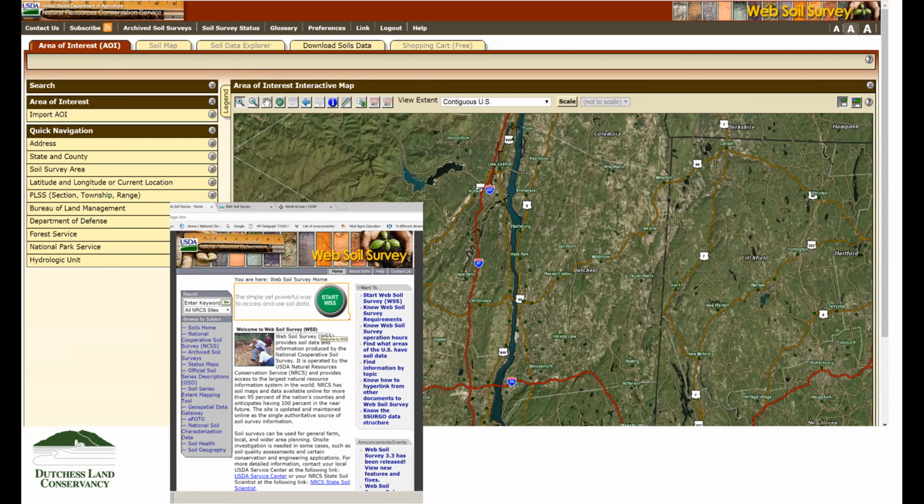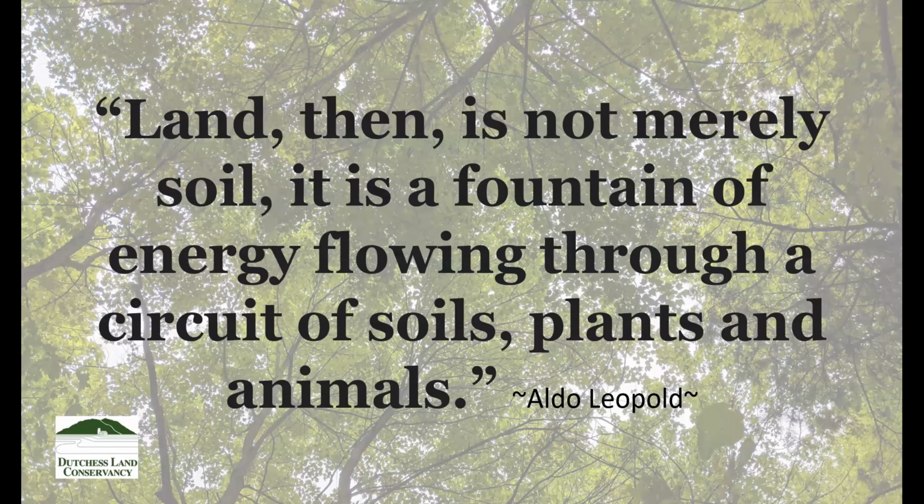Now, why, you may ask, should you care about soils? Aha, don't get me started on that. And as an explanation, I'm going to quote Aldo Leopold, the author of the Sand County Almanac and one of the founding fathers of the science of ecology, who reminds us that land then is not merely soil. It's a fountain of energy flowing through a circuit of soils, plants, and animals.